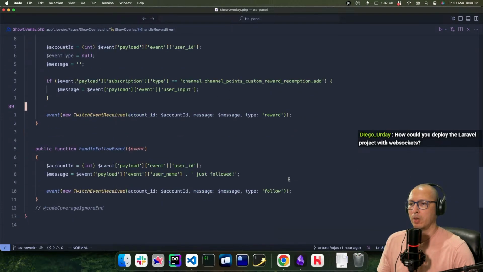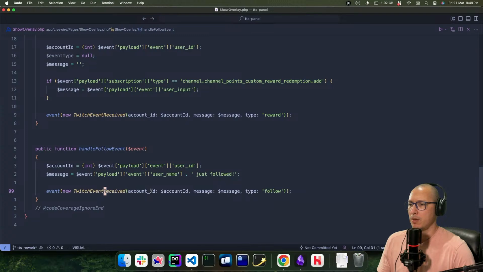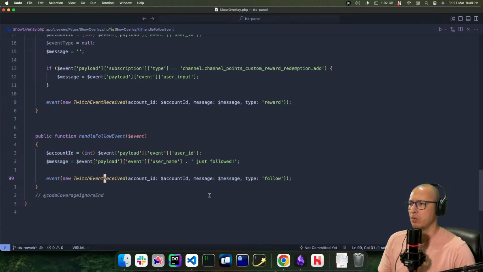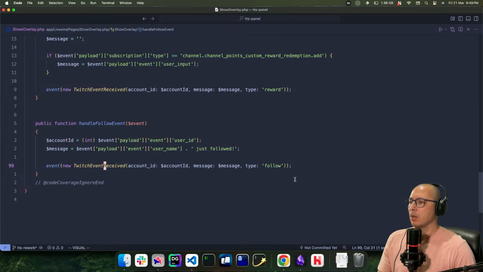Handle reward. Handle follow event. We get the account ID, message. Raise this event. I guess this is for the overlay, I suppose. I don't even know. Okay. That should be.